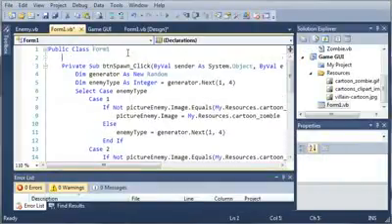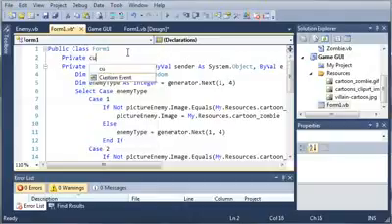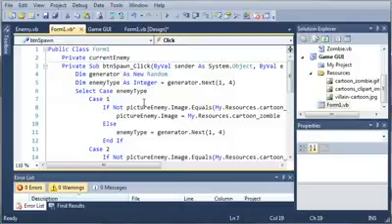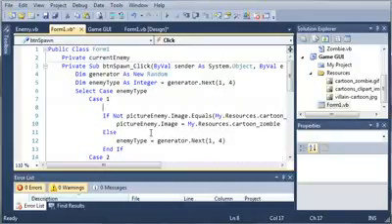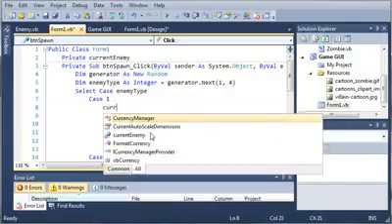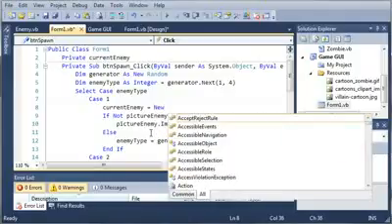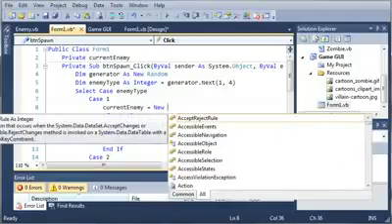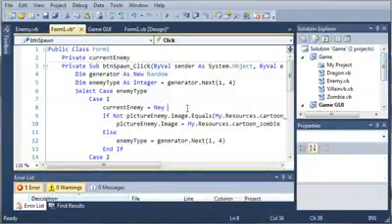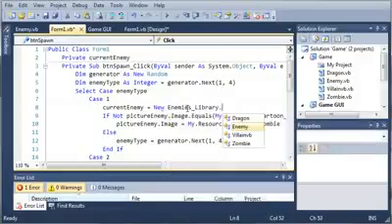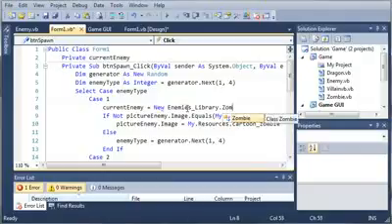Okay, so we'll come up here, and right before form 1, let's create a private variable. So we'll do private current enemy. We're not going to set this to any certain type right now. We're going to do that whenever they spawn an enemy. So if they spawn, let's say, a zombie, we'll type current enemy equals, and we want to create a new instance of zombie. Since we added a reference to that DLL file, we can type enemies library dot zombie. So current enemy is now a zombie.